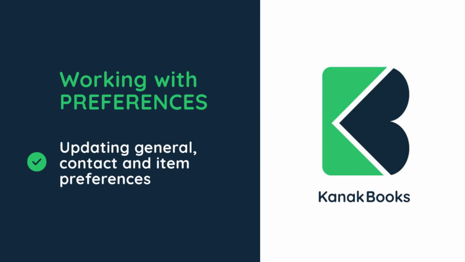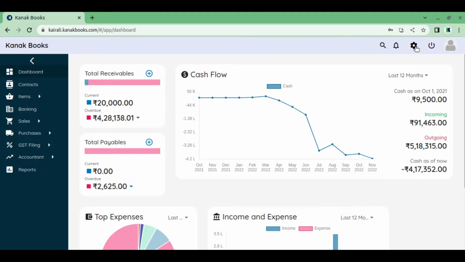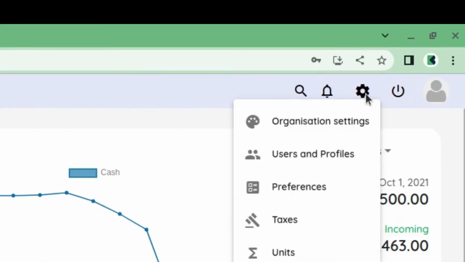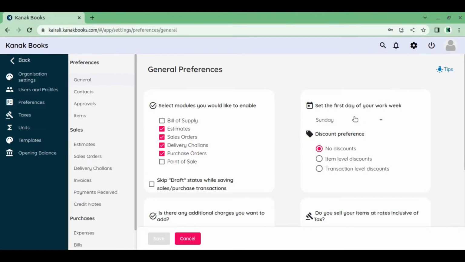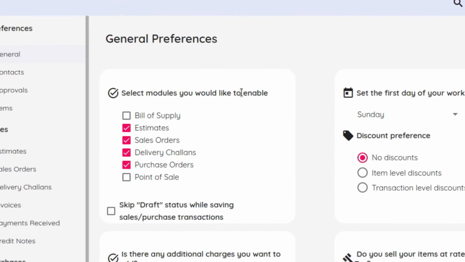This video will help you work with general, contact and item preferences in Kanak Books. Click the gear icon from the navigation bar and select Preferences. It will take you to the General Preferences screen by default.